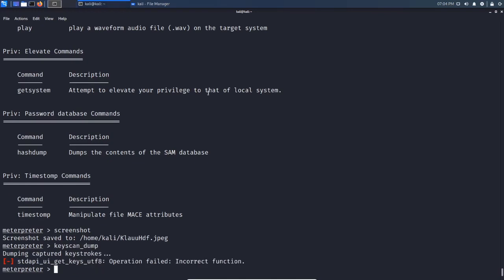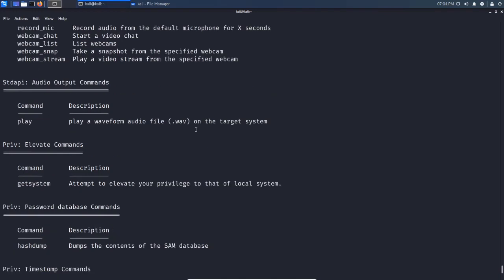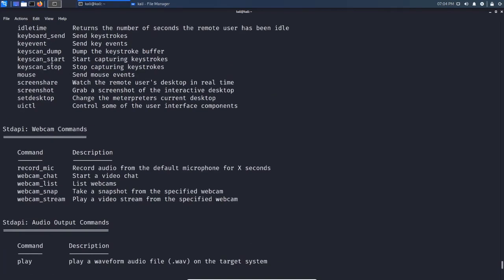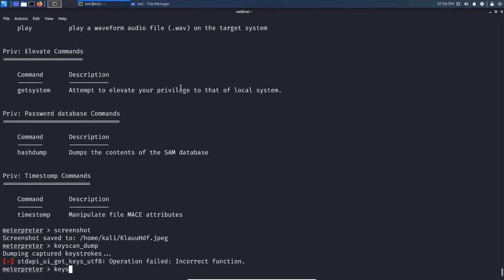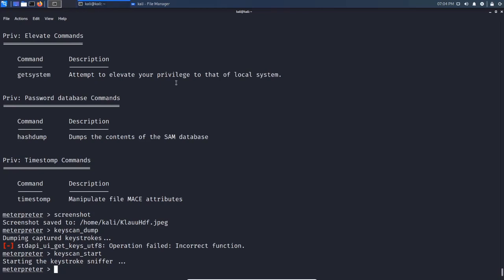So key scan dump, and of course that will not work because we need to enable the key scan. So we say key scan start, and then that will start capturing it. So key scan start, hit enter. It's going to start the keystroke sniffer.